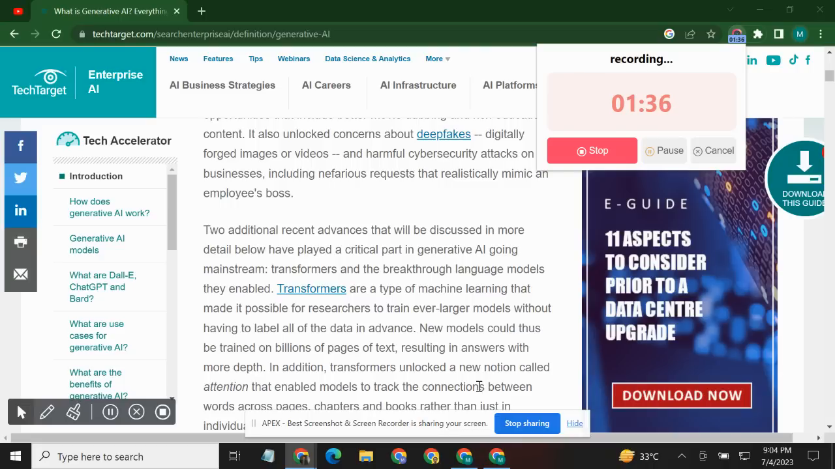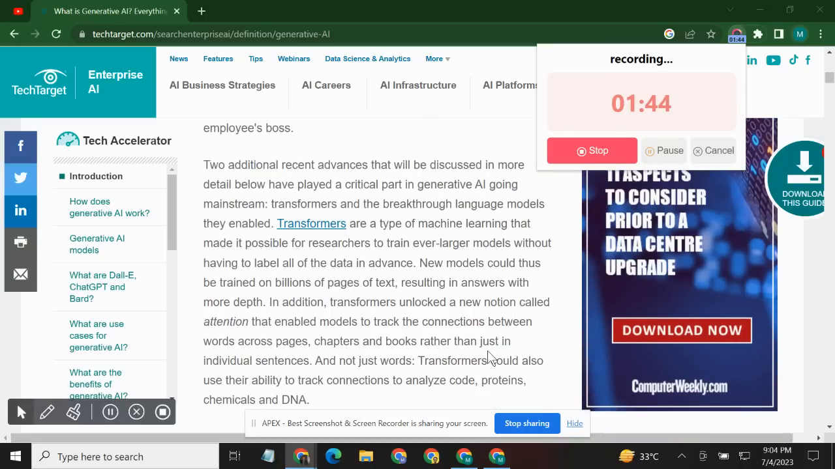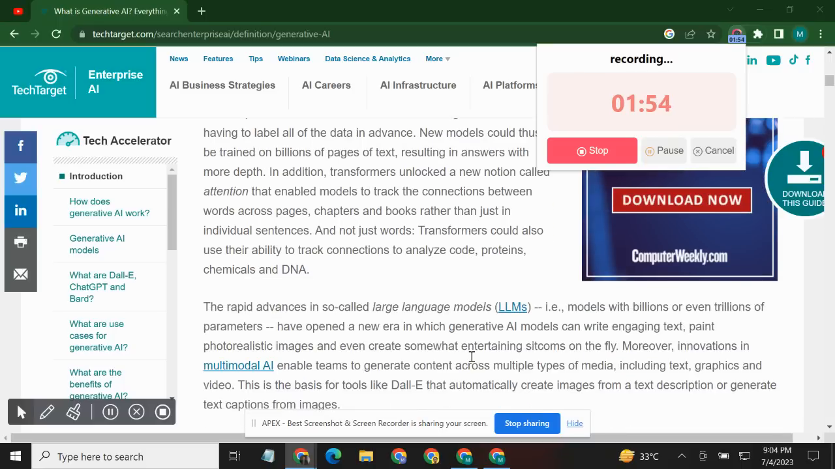In addition, transformers unlocked a new notion called attention that enabled models to track the connections between words across pages, chapters, and books rather than just in individual sentences, and not just words. Transformers could also use their ability to track connections to analyze code, proteins, chemicals, and DNA.